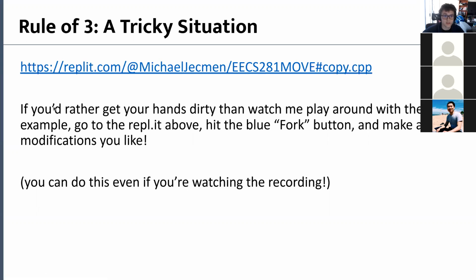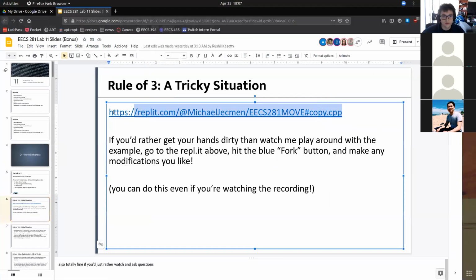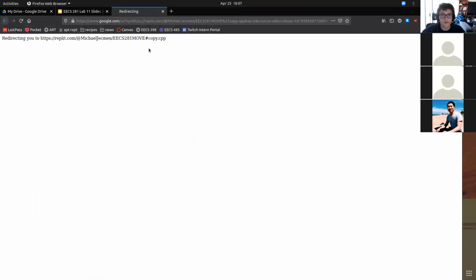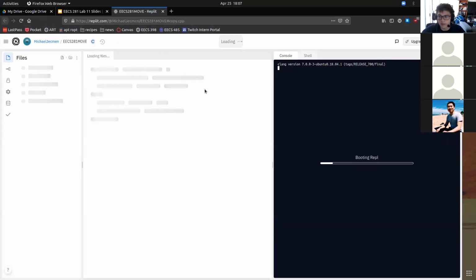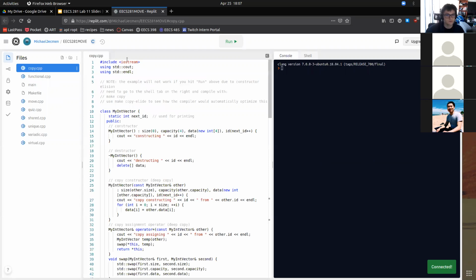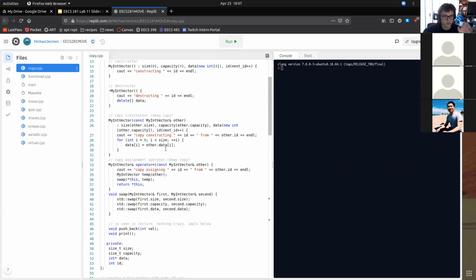So like this says, if you guys want, you can type in this link into your browser. It might be a little bit of a pain, so I'll try to put it in chat actually. And then you can hit the fork button and you can play around with this code yourself. Or you can just do what I expect most of you will do, which is just watch me play around with the code. So first question, can you guys see the rep? Like, can you see this code here?